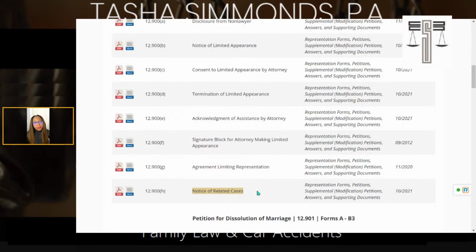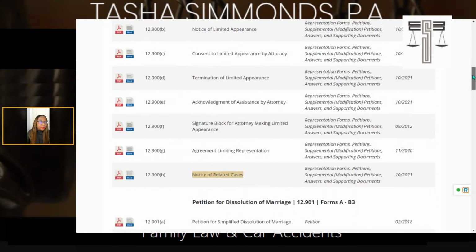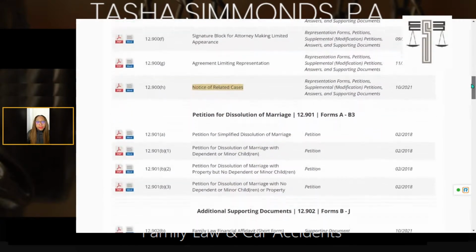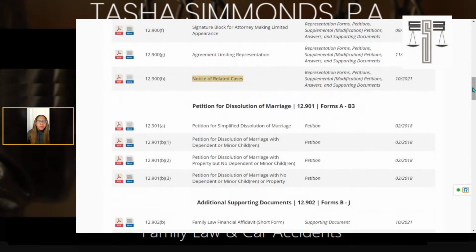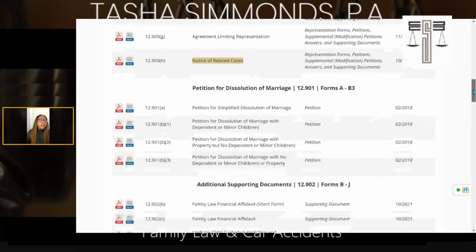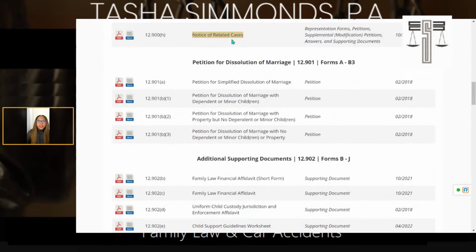Notice of related cases. This is a phase 1 document, very important. If you're filing a new case, we're getting the case opened up. Likely will not be opened up without this. Again, phase 1 is something I made up, but you're not opening the case or getting anywhere without this. So now we have our divorce petitions, our divorce filings.